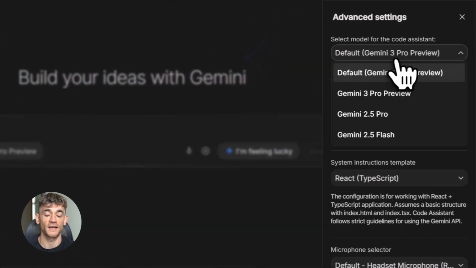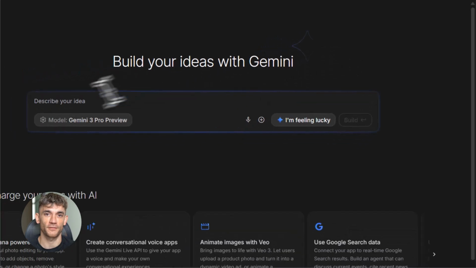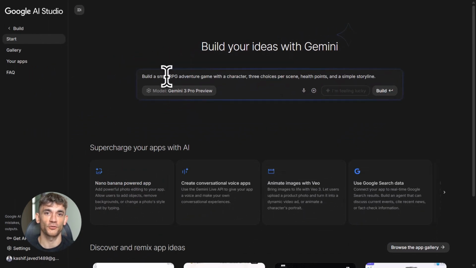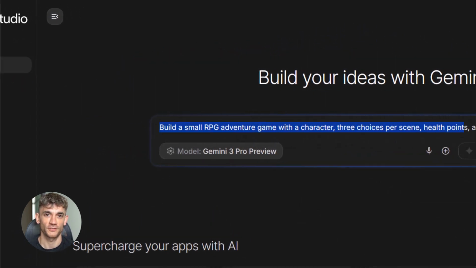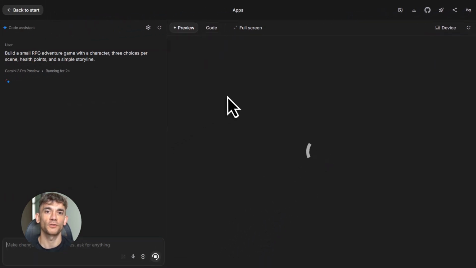There's no complicated setup, no API keys to manage, no configuration files. You just start describing what you want and it starts building. The interface is intuitive, the results are instant, the whole experience is smooth. If you've been waiting for an easy way to build apps, this is it. Now let's talk about some real world use cases.